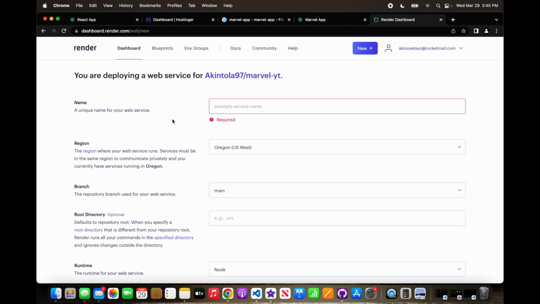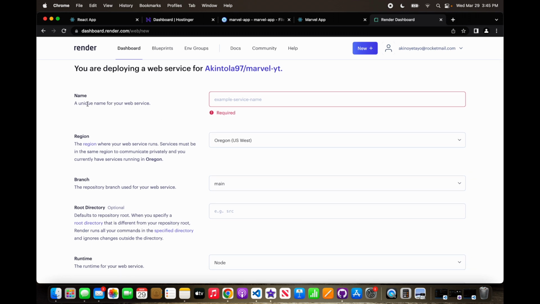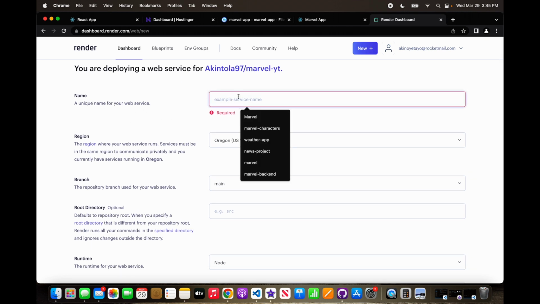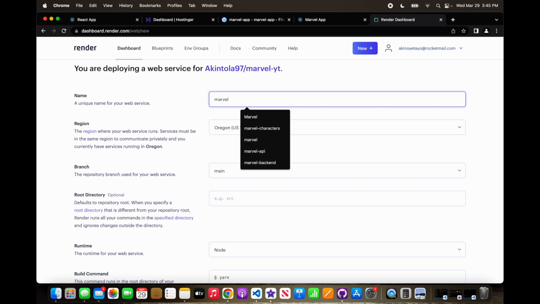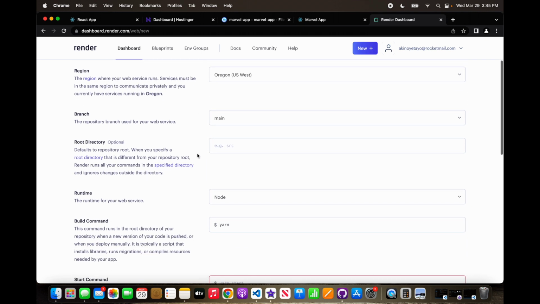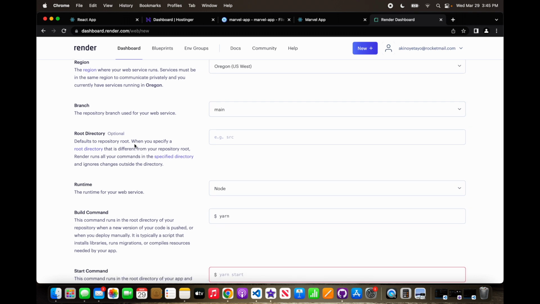And what we're gonna do is say a unique name for your website. So I'm gonna say Marvel YouTube app. This part doesn't matter. Region, it's usually based on your location. It should give you one close to where you are. Branch main, that's fine. Root directory.